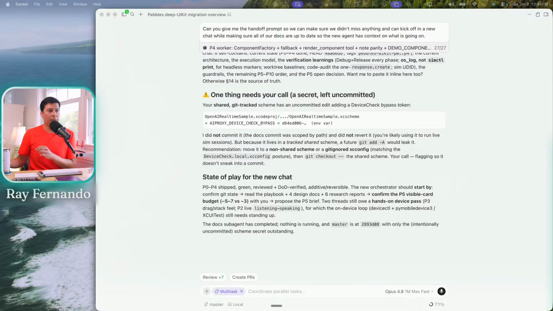Okay, cool. This is awesome. The state of play: now that it's shipped, the new orchestrator should start by confirming the Git state, reading the playbook, and confirming the visible card budget. Okay, cool. Two threads still owe a hands-on device pass. Okay.